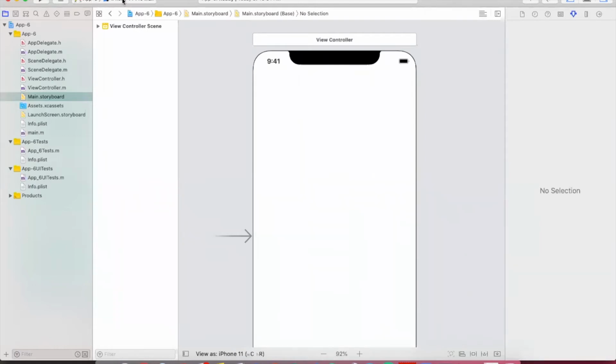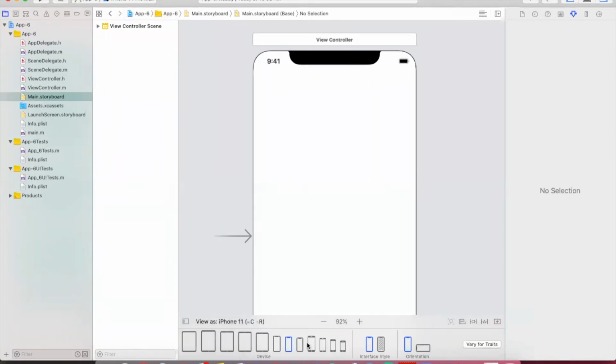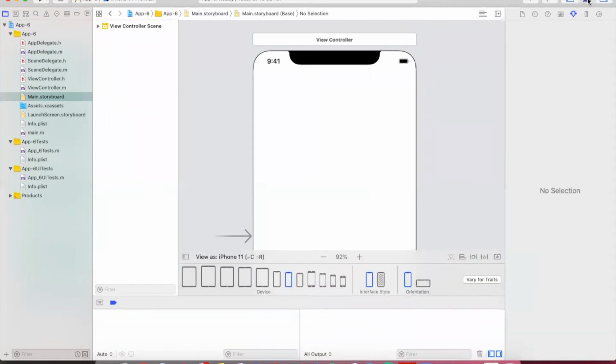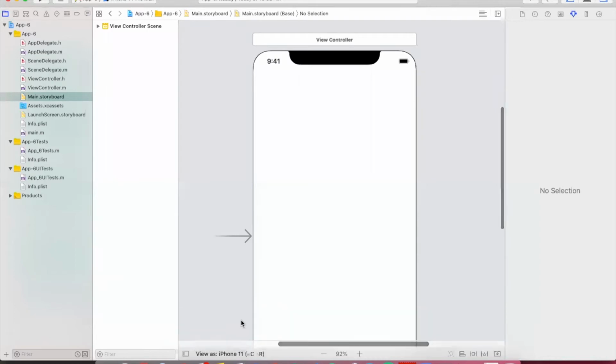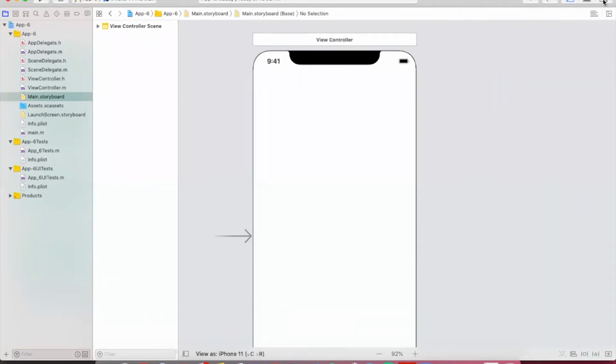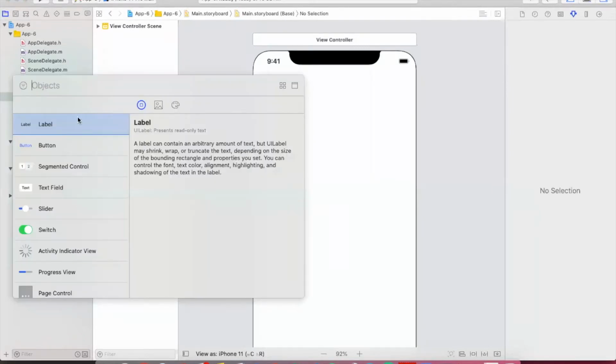Currently in this app, you have the iPhone 11 Pro Max. If I say view as, you may observe there are different kinds of devices and their interface styles and orientations. If I require landscape or portrait mode, we can specify that here. If I click on this, it will hide this, and if I click on this, it will hide that. So you will have full control over what you want to do.